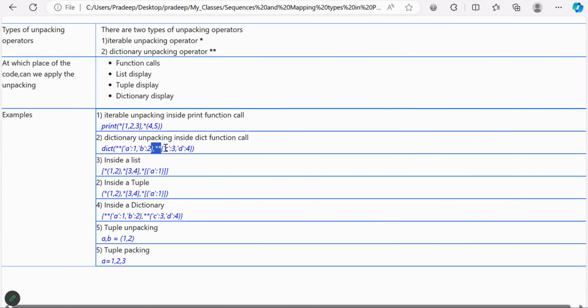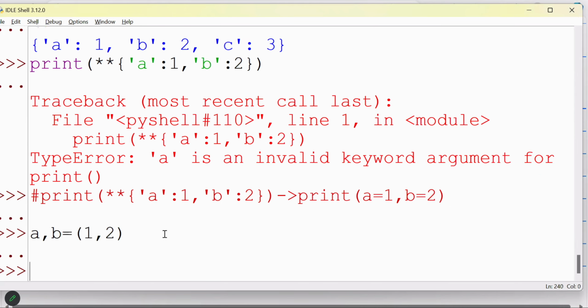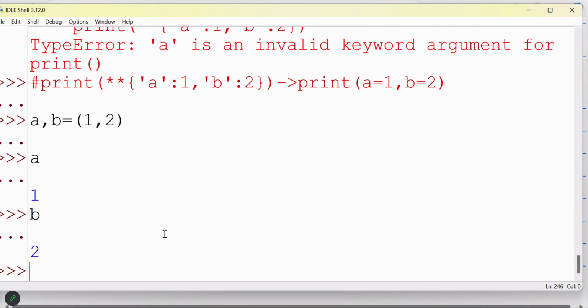So this is for the dict. Inside a dictionary also we have seen. Next is, this is also a kind of unpacking, but there is no star or anything. You can call this unpacking: a, b equals 1, 2. So the right side is a tuple. Tuple values you can unpack into 2 separate variables. A will get 1, B will get 2.